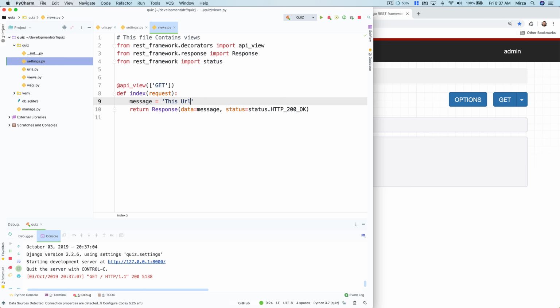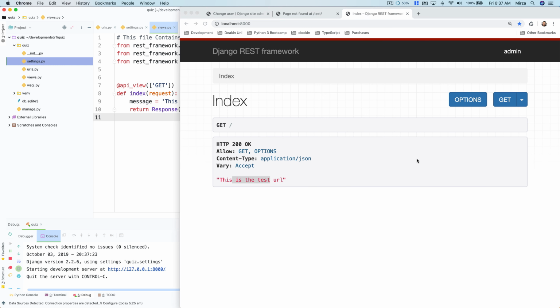This URL is at index. Let's save the file and then let's refresh the page. Now our message gets changed. This URL is at index. Now this is a browsable API, which means that for most of the time we don't really need to use Postman or any front-end project, but you could make an API call using JavaScript as well.